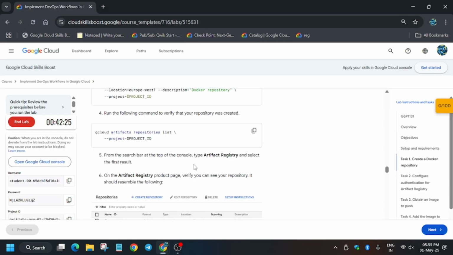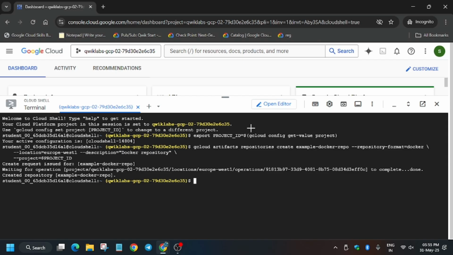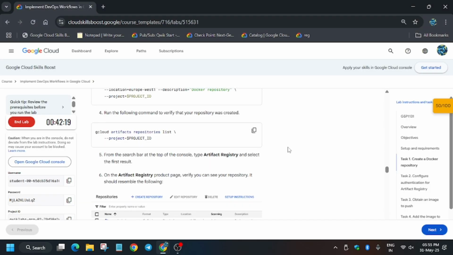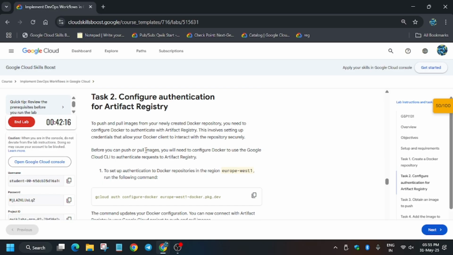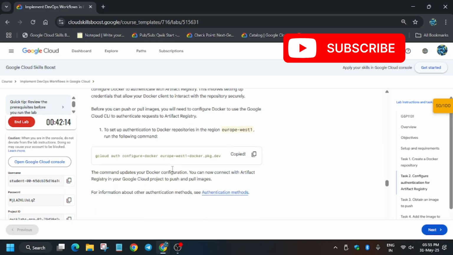Finally, after 1 to 2 minutes, the repository is now ready. If you want to view the repository, you can check it out, and as you can see, here is the data. Now you hit check my progress, and you'll get the score. Now let's run Task number 2.